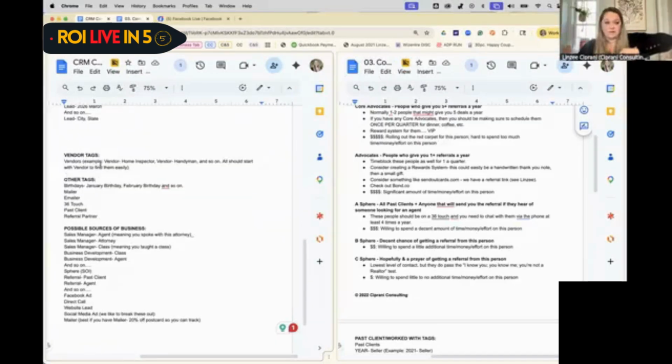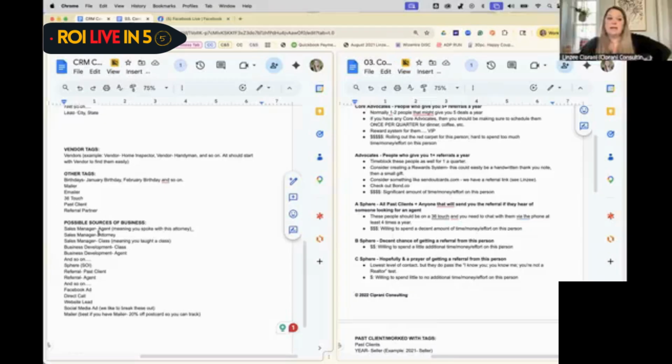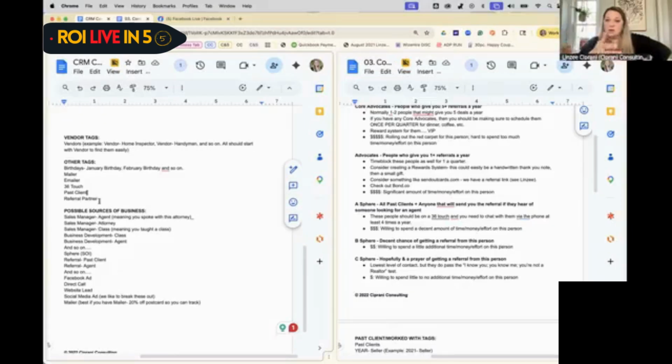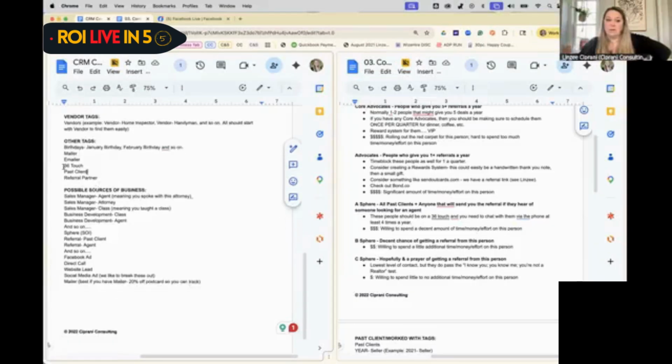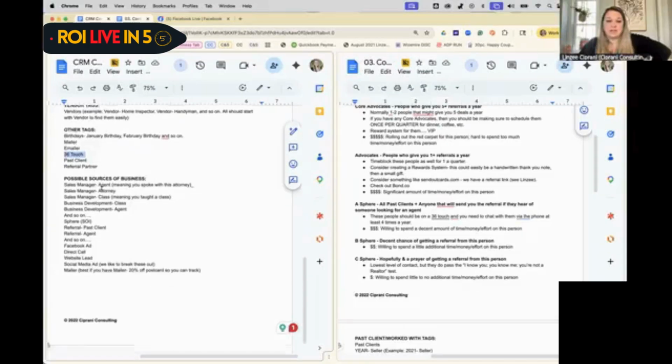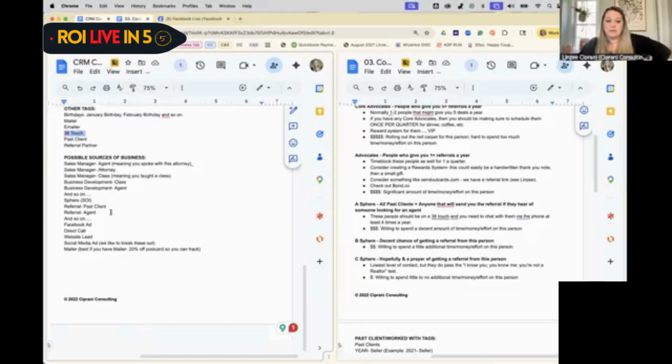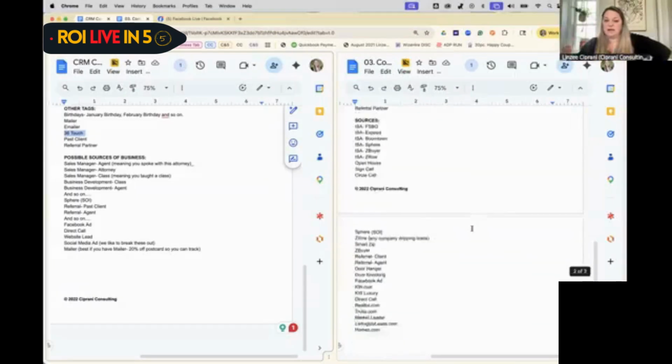And you've got vendor tags. Other things, birthdays, like January birthday, February birthday, so that we can pull those lists really easily and wish people happy birthday or send them gifts. 36 touches, an annual marketing plan. We've got people that want to be on that and some people that don't. We want to remove people regularly from that if we didn't do well with them for some reason. And again, you've got sources of business and stuff, so you've got all of that here.